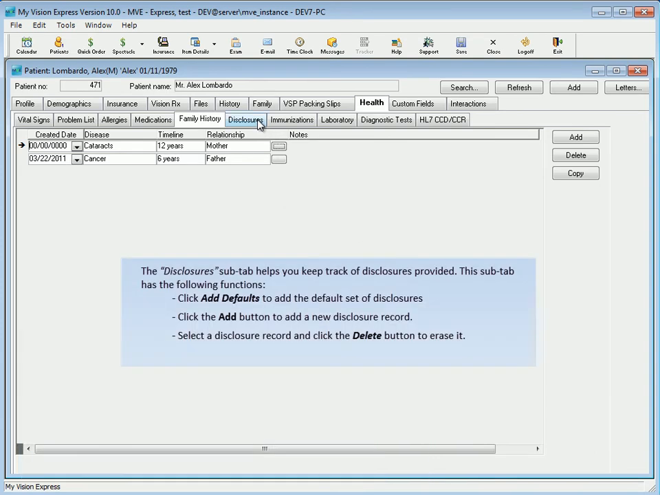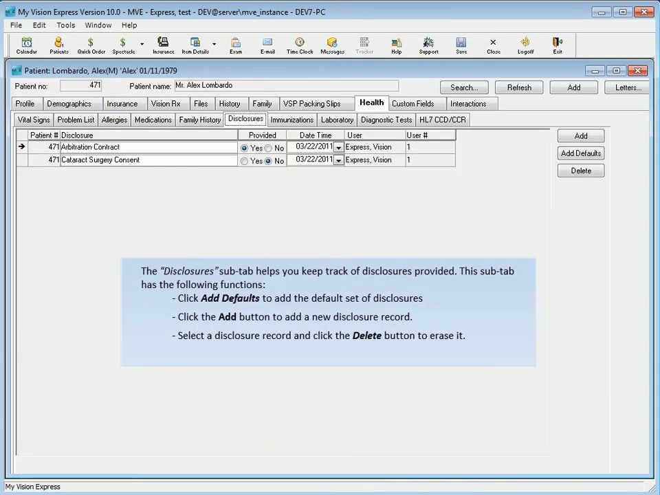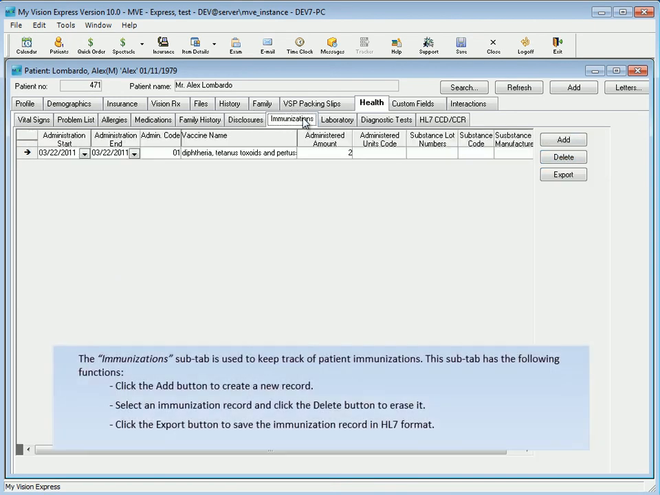The Disclosures subtab helps you keep track of disclosures provided. This subtab has the following functions. You can click Add Defaults to add the default sets of disclosures. Click the Add button to add a new disclosure record. Select a disclosure record and click the Delete button to erase it.